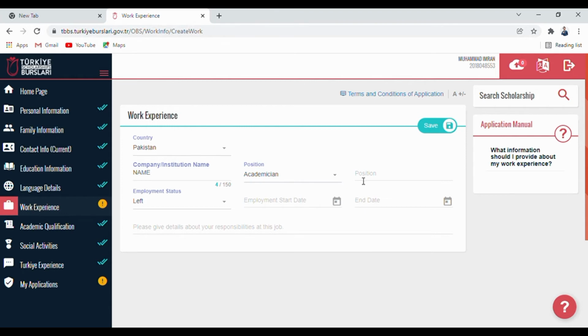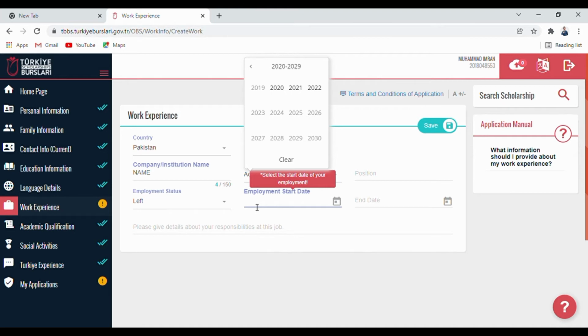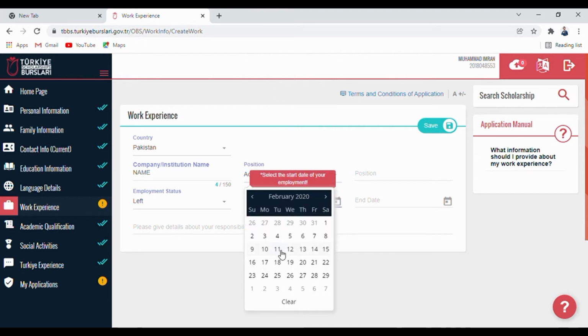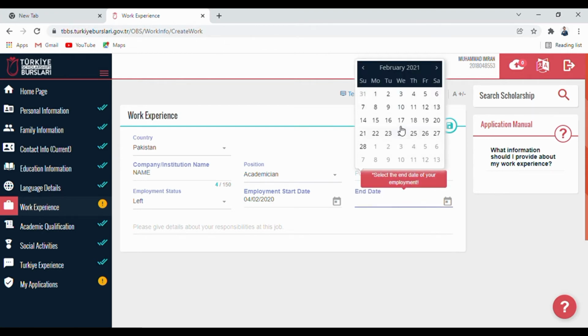After selecting the position, you have to tell your employment status, if you are currently employed or you have left that employment. Then you have to tell the employment start date and end date if you have left your employment. Select the start date and end date of your employment. Now I am selecting the end date of employment.